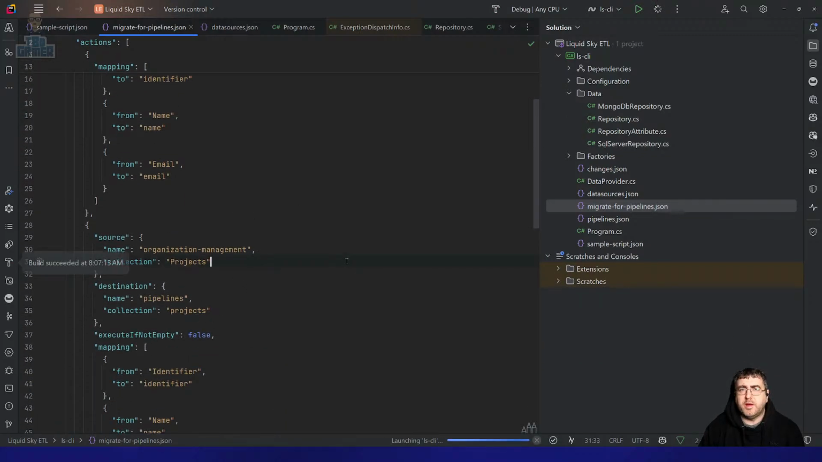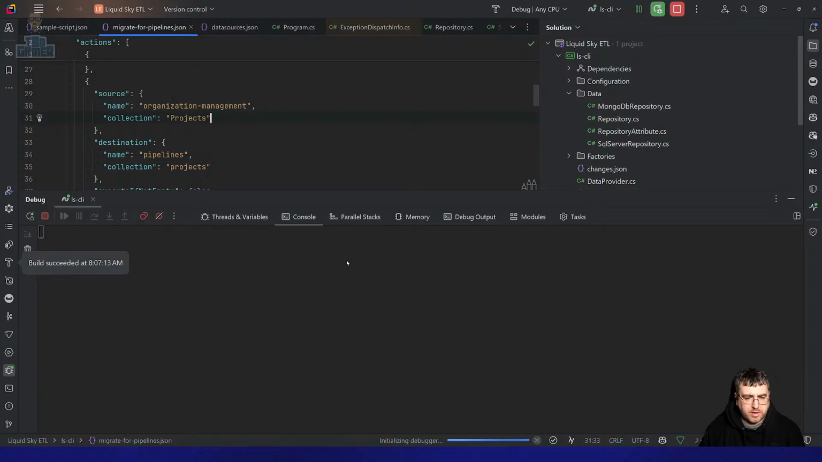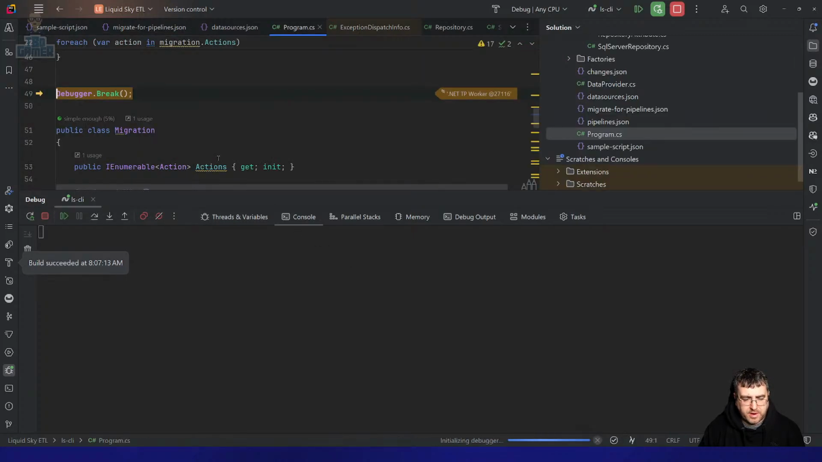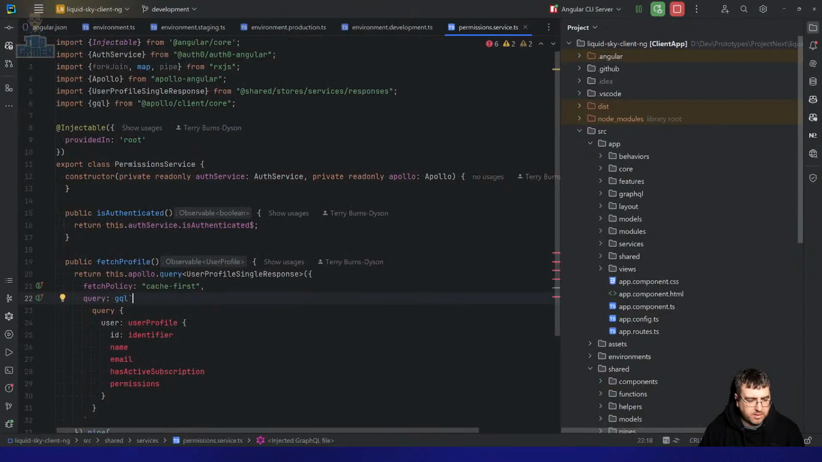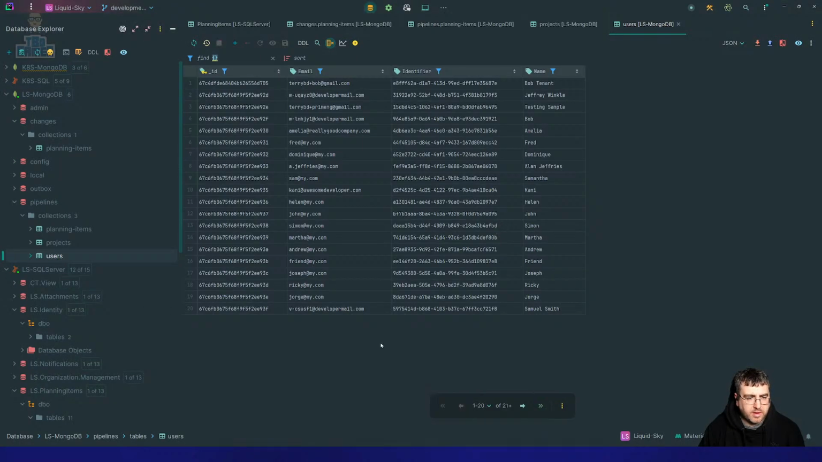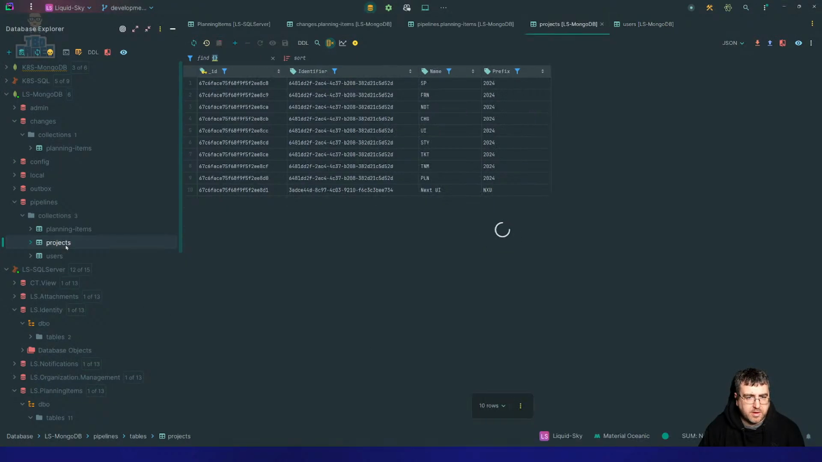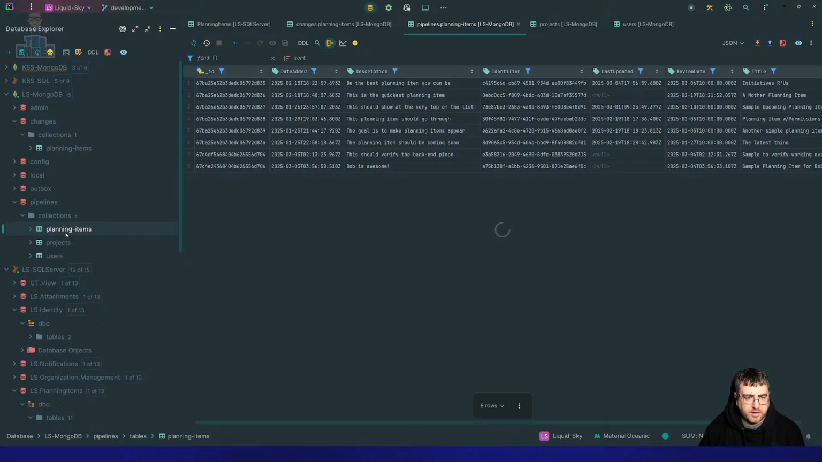Run that once more. It probably inserted one record and then the second time bailed out on it, which is fine. It did projects and then let's see. Yeah, there we go. There's our users. There's our projects. I'm planning it.